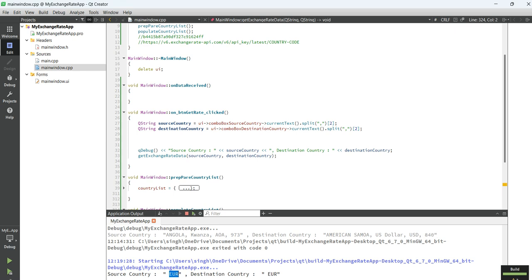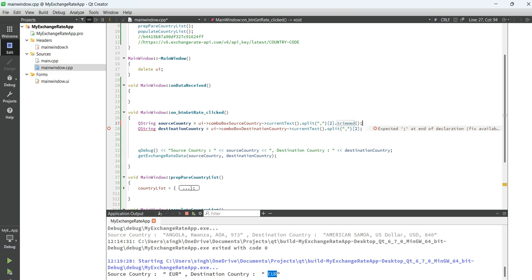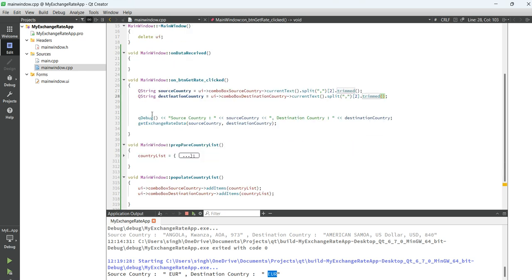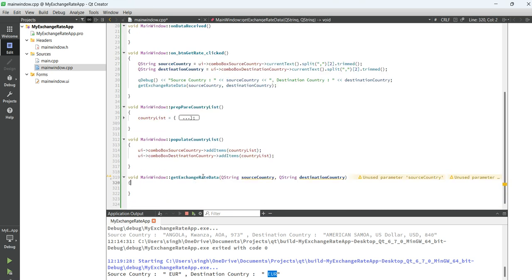So this is fine, but I think there's a space. Why do we have a space? I should not get a space here. Let me trim it also then. Trimmed, then trimmed. Okay, now it should be fine. Now we are passing these two countries here in this function.